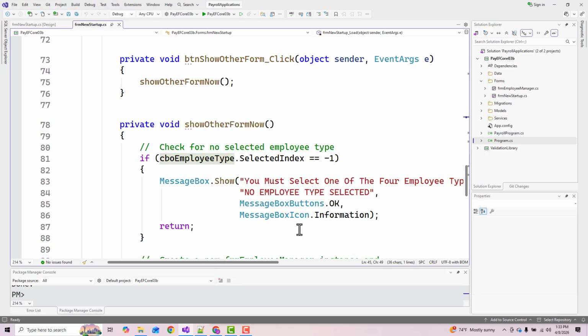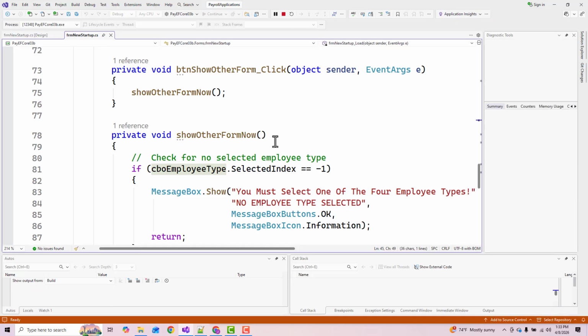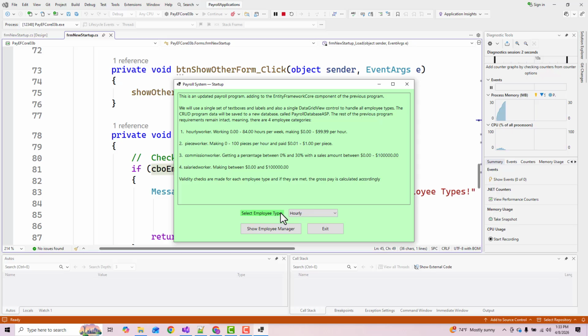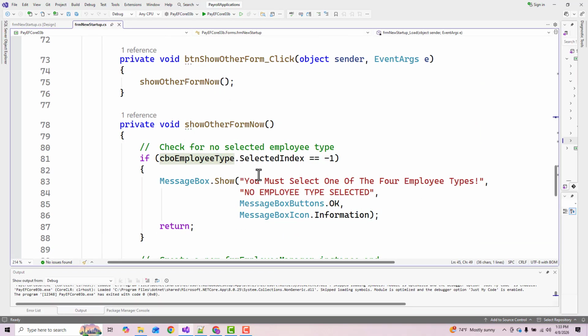Now we also have in here show other form. And what do we have here? Well, if the employee selected index is -1, that means it's empty. So it should say you must select one of the 4 employee types. Let's try doing that and see if it even works. So again, when we run this, you should see hourly chosen. I don't think we can even remove this the way it's set up right now. Again, I changed all this around. Okay, well, we'll exit. So this should never get hit.